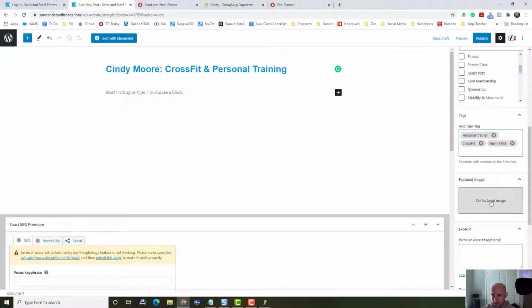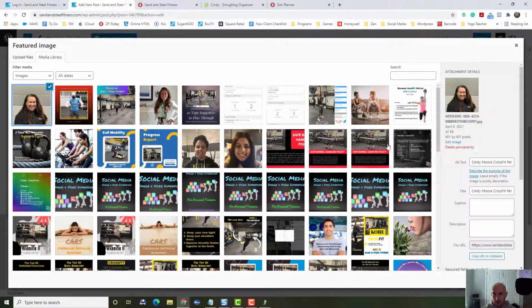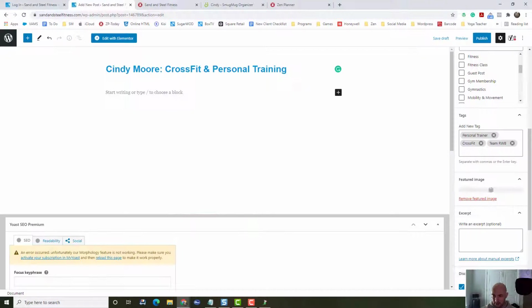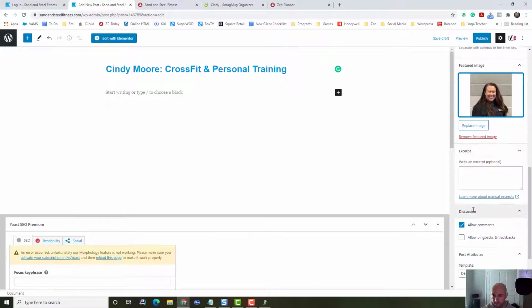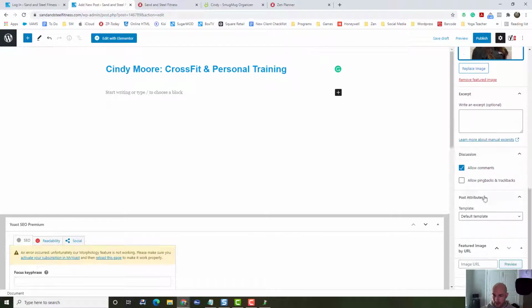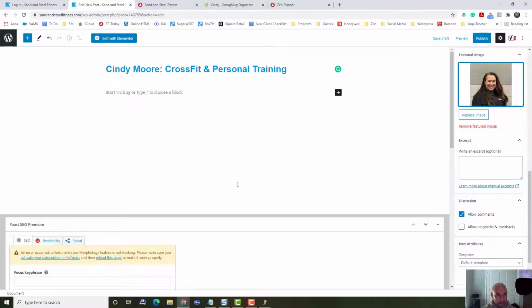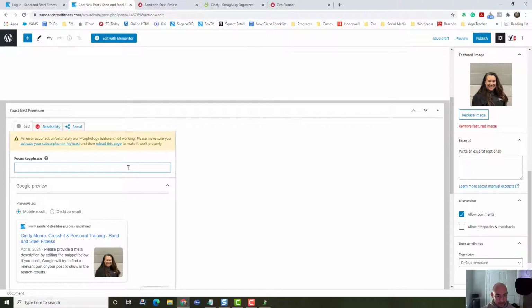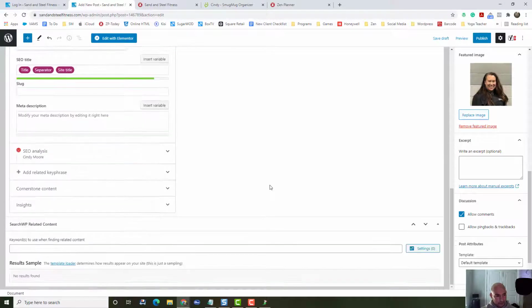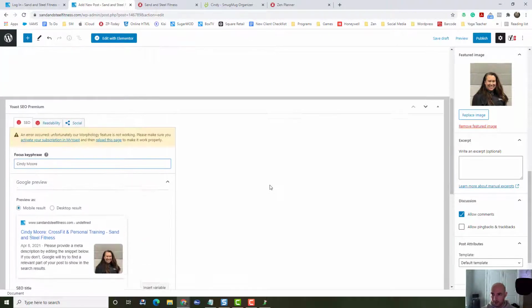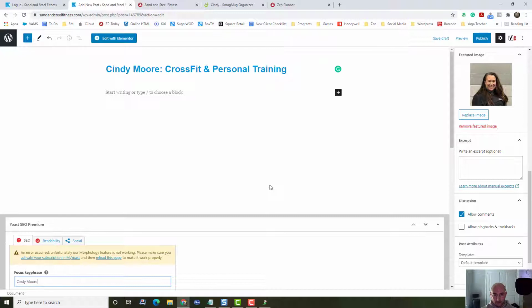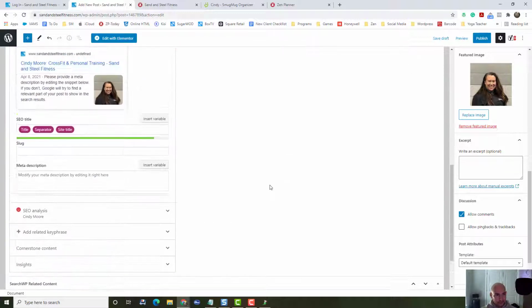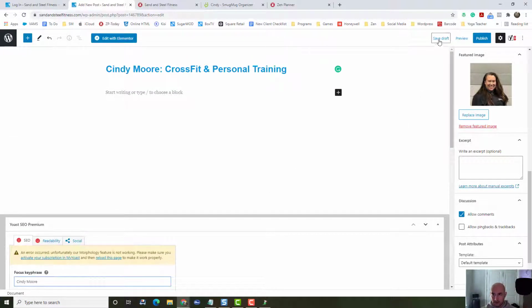Next, we got to set her featured image. That's going to be a 400 by 400 resolution image of her. We've already put in her alt text, and so we can click Set Featured Image. The excerpt we're going to come back to, we can actually edit that in Elementor directly. The focus keyword in this case is just Cindy Moore, because that's what the post is about. And we have finished all the stuff that we need to right now. So we're going to hit Save Draft.